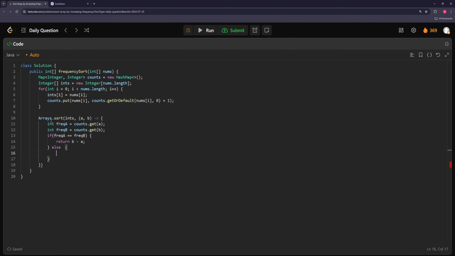Otherwise, we want to sort increasing in terms of frequency. So here we do a minus b, so frequency a minus frequency b, and return that as well. You can do Integer.compare and those things as well. If you do an integer compare, if you want increasing, you do a then b. If you want decreasing, you do b then a. So pretty easy to remember. You're always just going to subtract them. Increasing is a then b, decreasing is b then a. So we sort this guy.